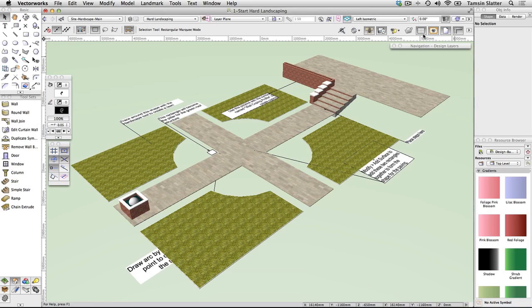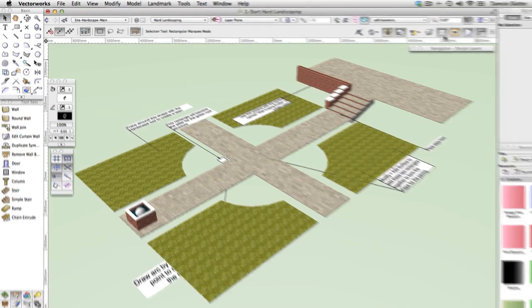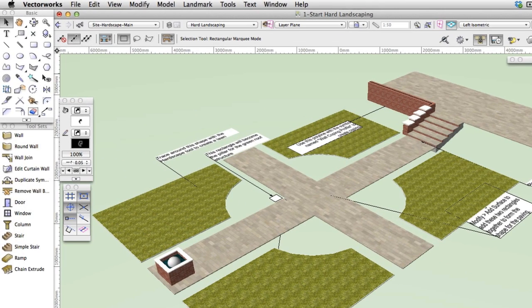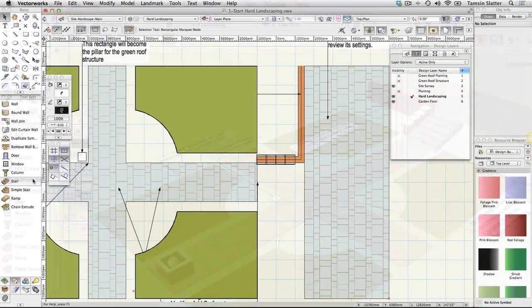Create steps. The stair tool is new to Vectorworks Landmark. Previously it was only available to Vectorworks Architect or Vectorworks Designer users. It's a powerful and flexible tool with many built-in configurations, all of which can be customized to suit different scenarios. In this exercise, you'll learn how to create a simple, straight flight of stairs.